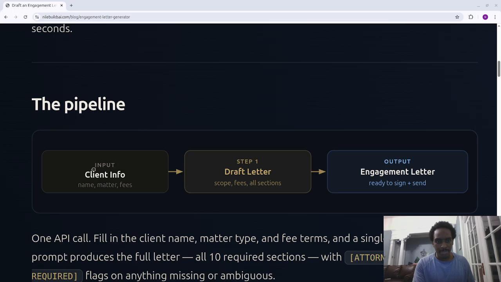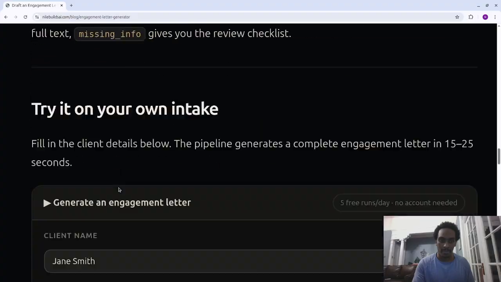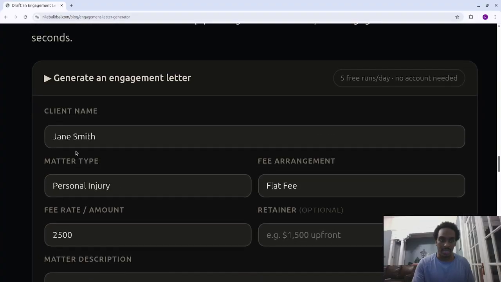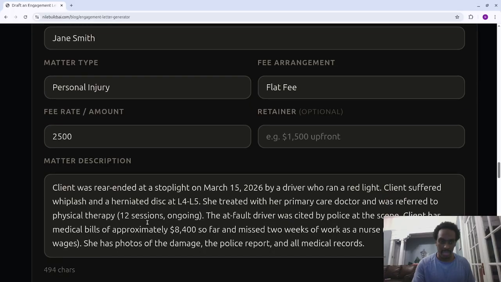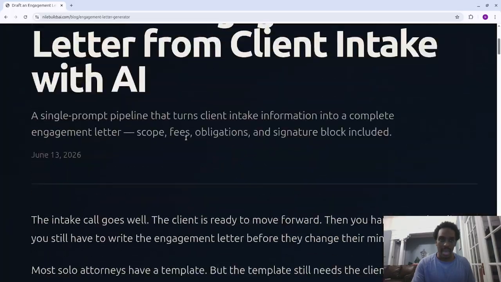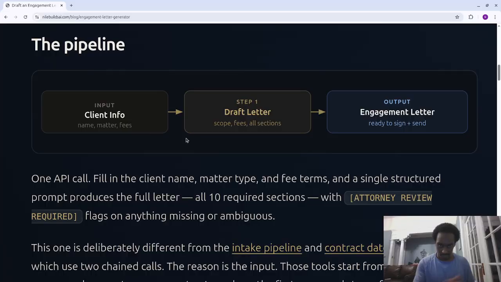So the first step is pretty much inputting the client information: name, matter, fees, etc. That's all these input fields which we had here, correct? As well as the matter description. Afterwards, the tool is going to parse all that information, understand it, and store that. When I say store it, storing it for the actual AI call, not in our systems.